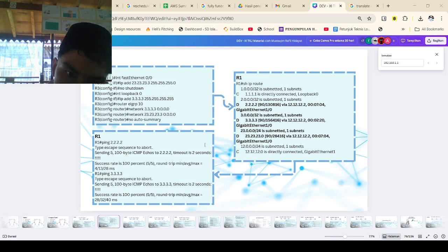On R1, show IP route now lists routes to 2.2.2.2/32 and 3.3.3.3/32 and 23.23.23.0/24, all via R2. Pings from R1 to 2.2.2.2 and 3.3.3.3 are successful. So what is it for? To verify that automatic routing works end to end. R1 can deliver mail to R2's and R3's loopbacks.